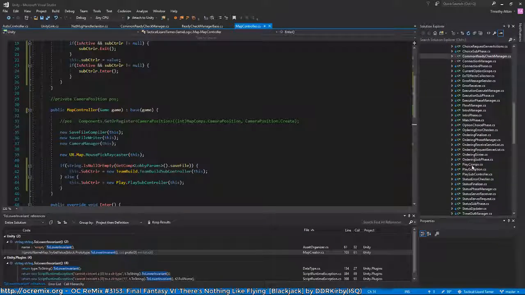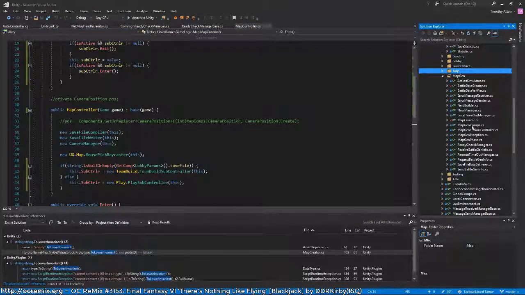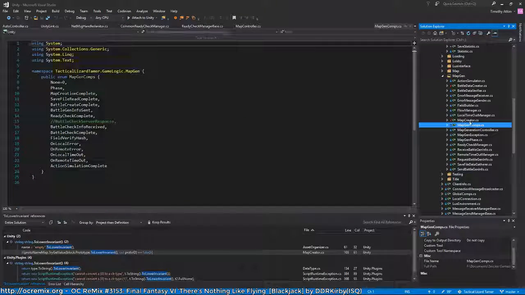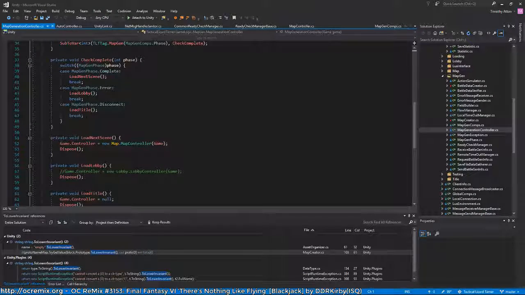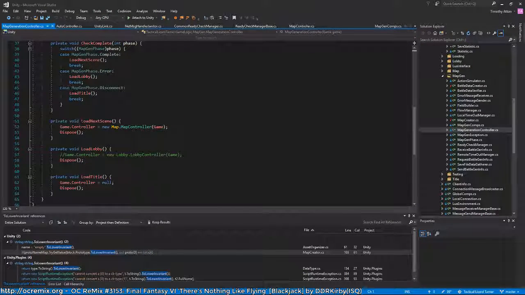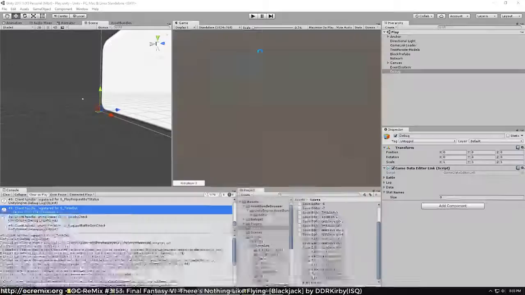Let's look at the map gen and just make sure that it calls it correctly. So load next scene. Yeah, load something and then disposes, so that's correct. And this is one we're interested in specifically. Alright, so let's see if we have the same problem.